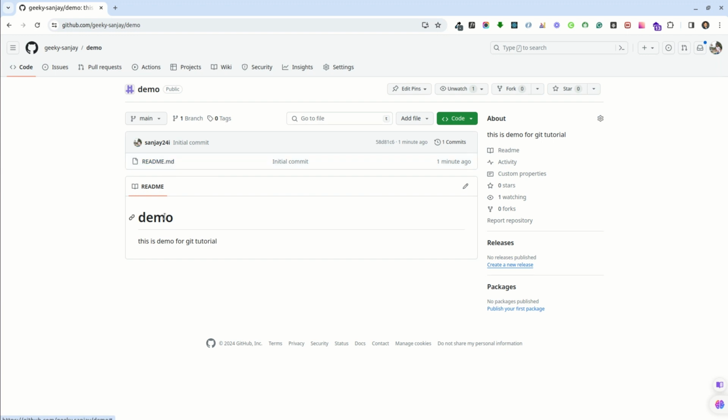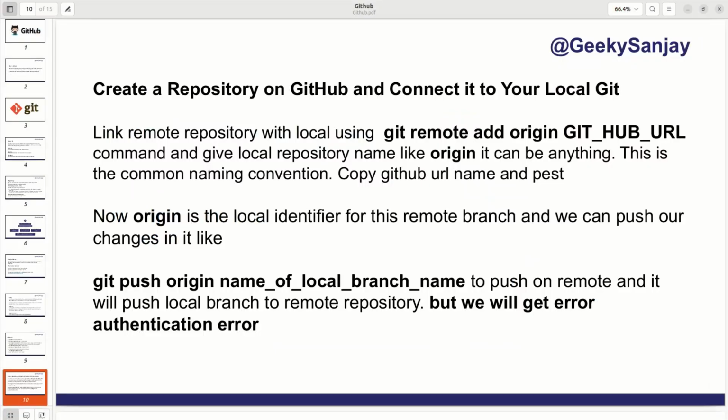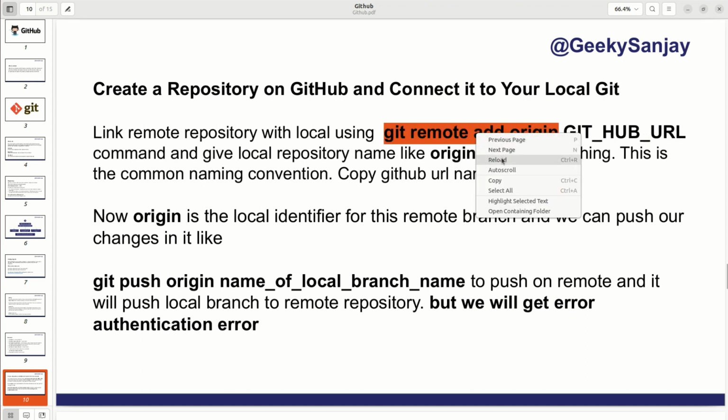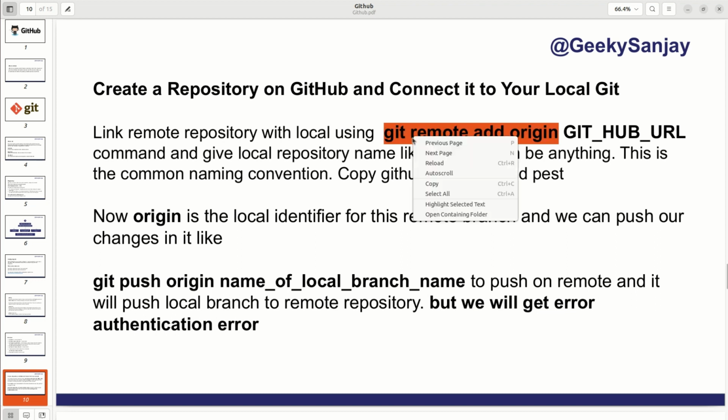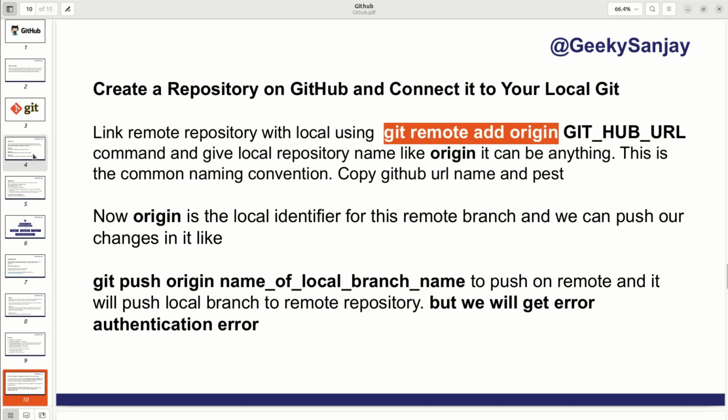If you do not create a readme file, then it will show you all the instructions on how you can add your branch. That I have already written here. You can see, create a repository on GitHub and connect it to your local Git. Link the remote repository with local using git remote add origin GitHub URL. So we have to add this in the local. So copy this git remote add, copy from here.